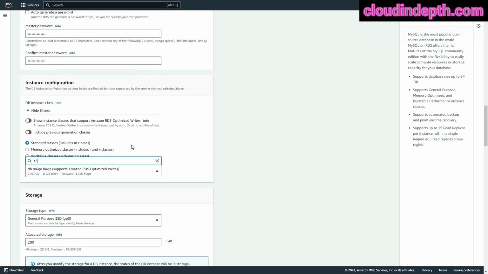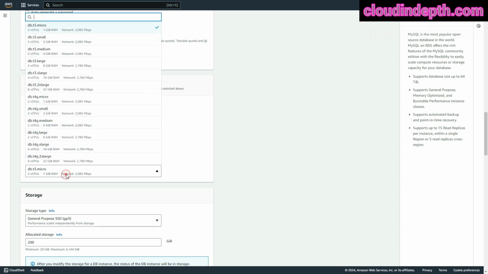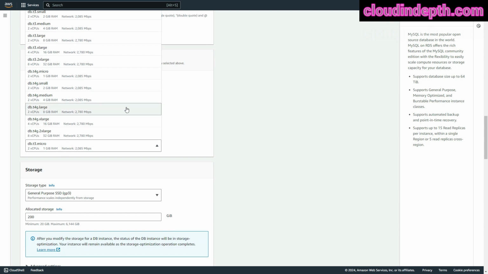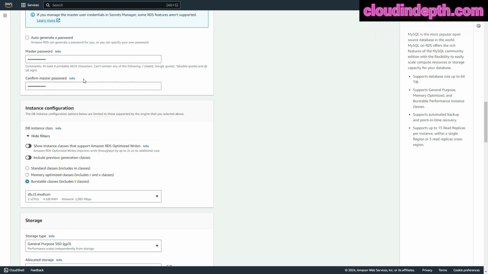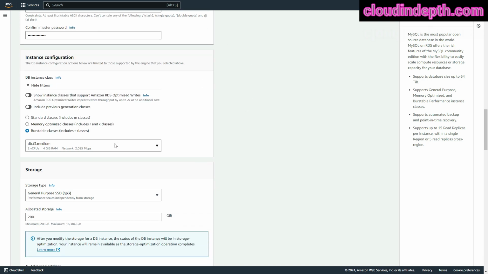Let's say T2 micro. I think you have to choose the burstable classes as well if you want the small instance. So choose burstable classes and then choose one of the instances, because it's a very small instance. So I want to go with T3 medium, right? So choose your instance very wisely.